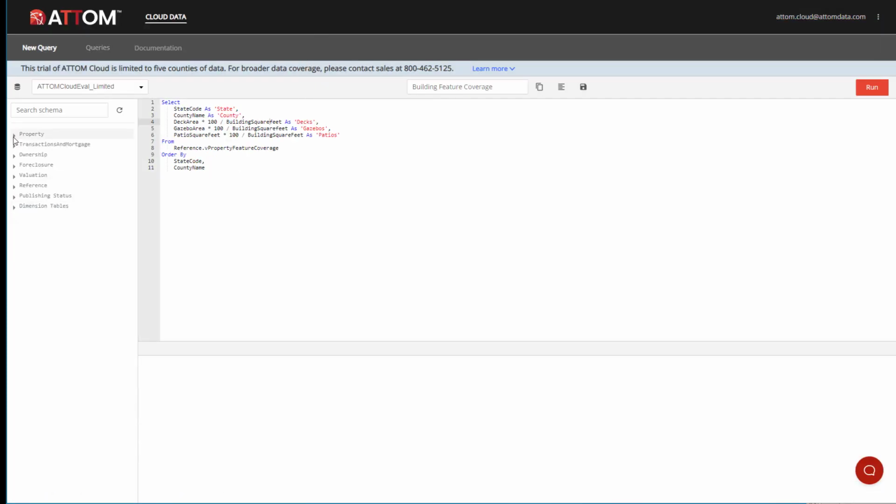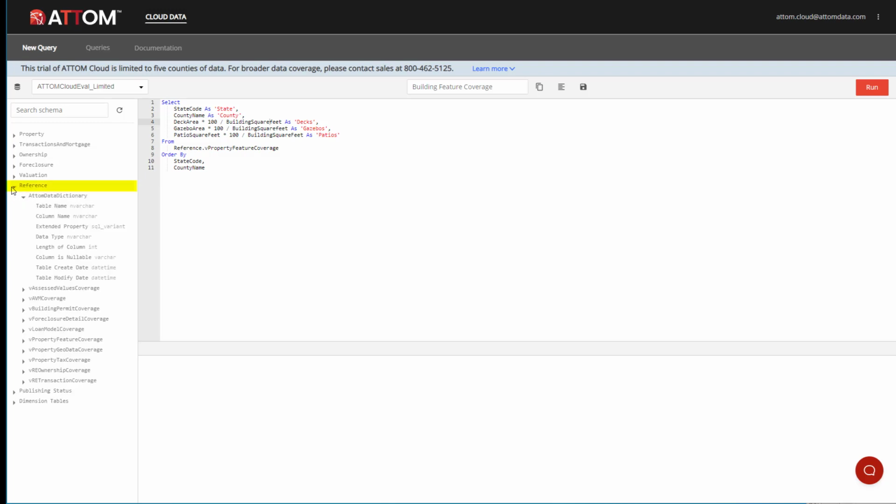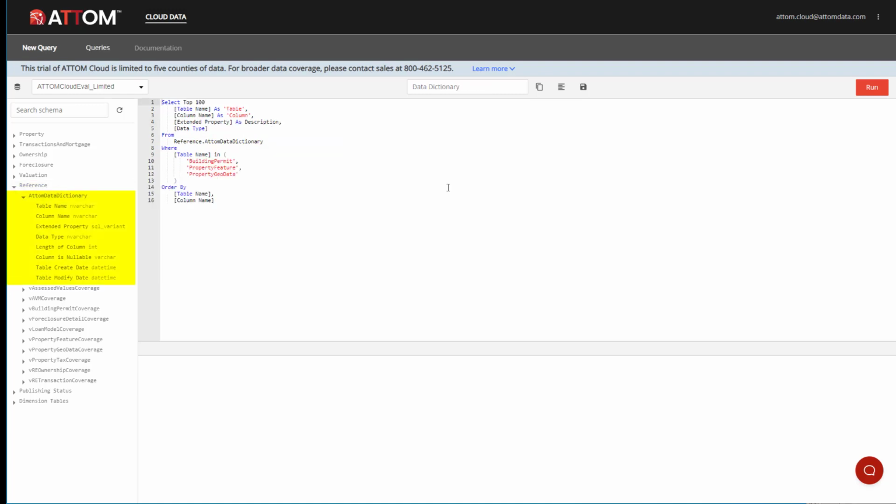To help provide transparency for ATTOM data, we have included additional metadata, data about the data itself. These are available as part of the reference schema. A SQL version of the data catalog is available using a table called ATTOM Data Dictionary. Create queries against this table to better understand different aspects of ATTOM data.